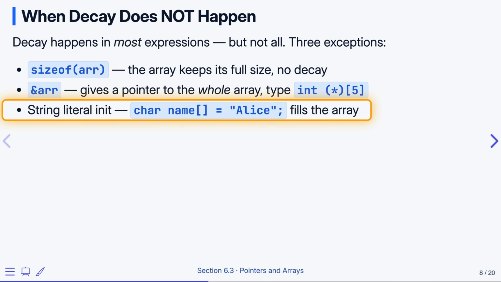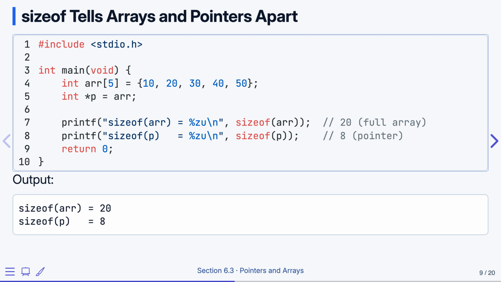Here sizeof tells arrays and pointers apart. sizeof r returns 20. That is 5 ints times 4 bytes, the whole array. sizeof p returns 8, the size of a pointer on a 64-bit system. The array did not decay inside sizeof, so it reports the real size. The pointer only ever reports pointer size. This is why sizeof r divided by sizeof r[0] counts elements, but only in the scope where the array was declared.